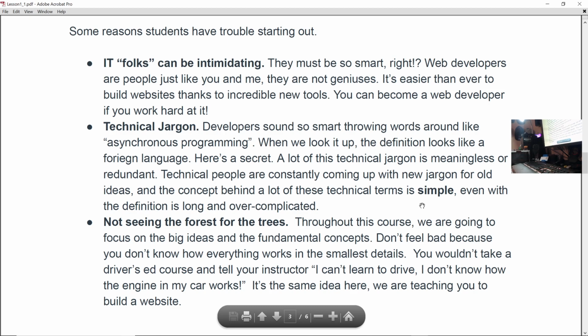Technical jargon. Developers sound smart throwing around terms like asynchronous programming. When we look it up, the definition looks like a foreign language. Here's a secret: a lot of this technical jargon is meaningless or redundant. Technical people are constantly coming up with new jargon or ideas, and the concept behind a lot of these technical terms is simple, even when the definition is long and overcomplicated. So for me, technical jargon is just a shortcut for saying simple stuff. Like FSD stands for full stack developer, SDE stands for software development engineer.